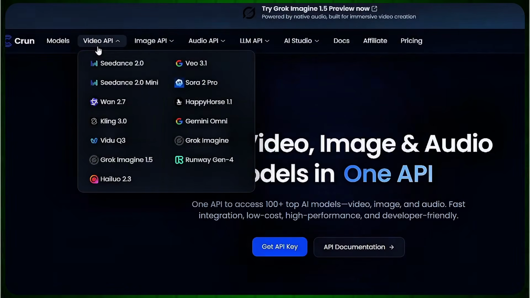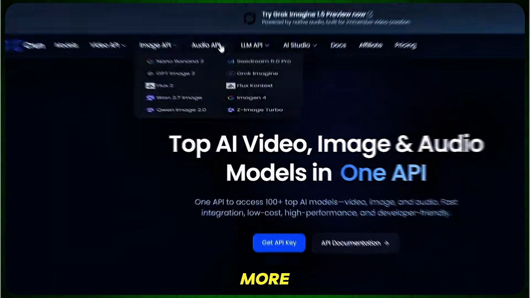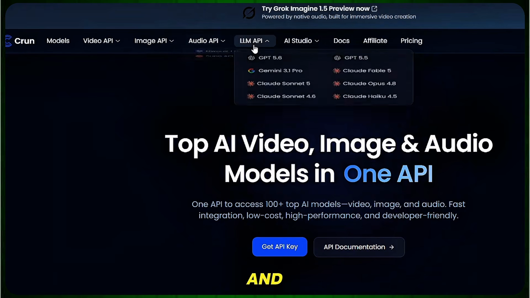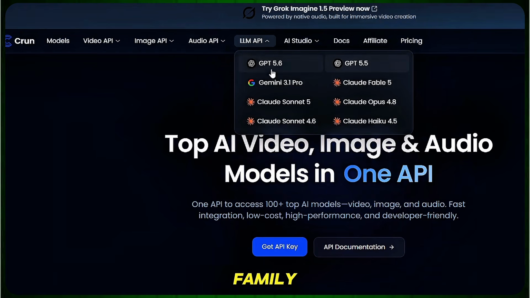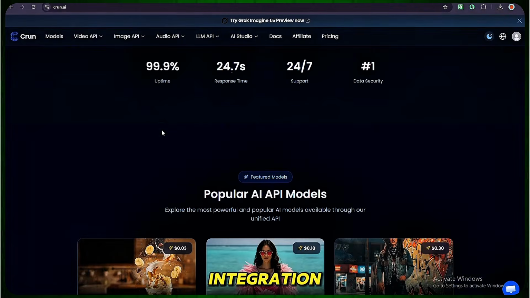is genuinely impressive. On the video side, you have Seedance 2.0, Veo 3.1, Sora 2 Pro, Grok Imagine, Kling 3.0, Runway Gen 4, Hailuo 2.3, and more, all accessible through the same API endpoint. On the image side, you have GPT Image 2, Nano Banana 2, Grok Imagine, Flux 2, Flux Context, Imagen 4, Seedream 5.0 Pro, and more. On the audio side, you have Suno for AI music generation, and Qwen 3 TTS for text-to-speech. And on the language model side, you have the full Claude family, GPT 5.5 and 5.6, Gemini 3.1 Pro, and more. Every single one of these through one API, one integration, one dashboard.